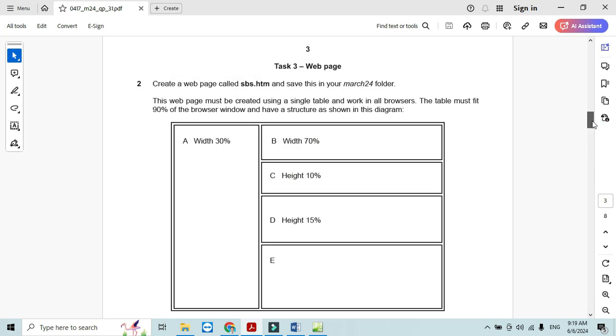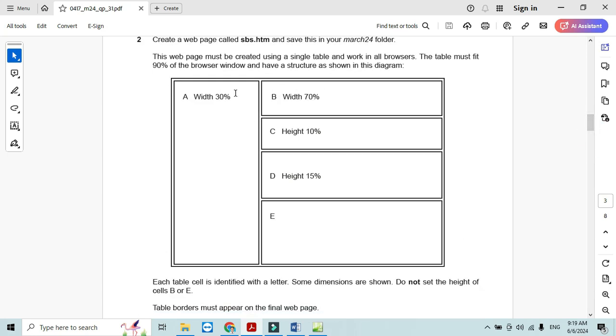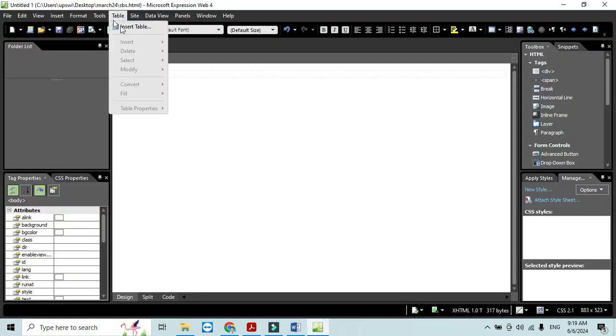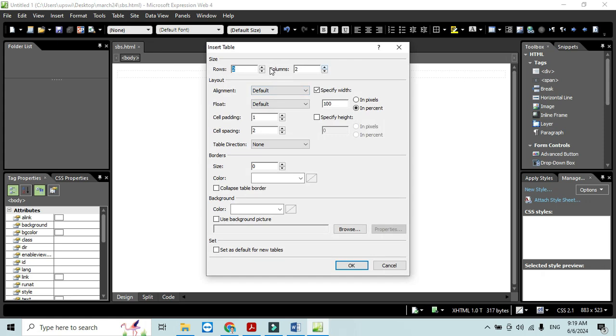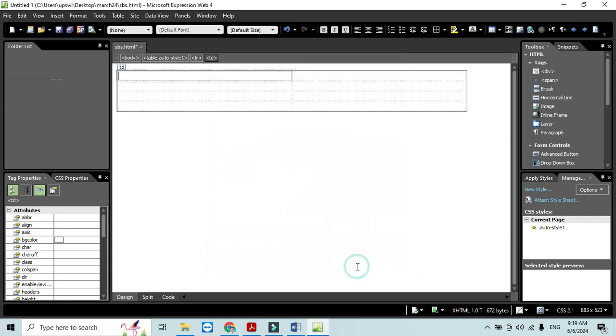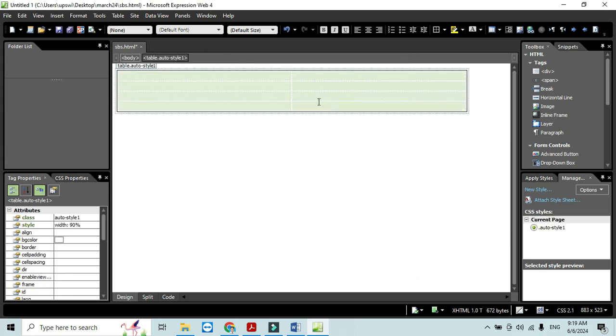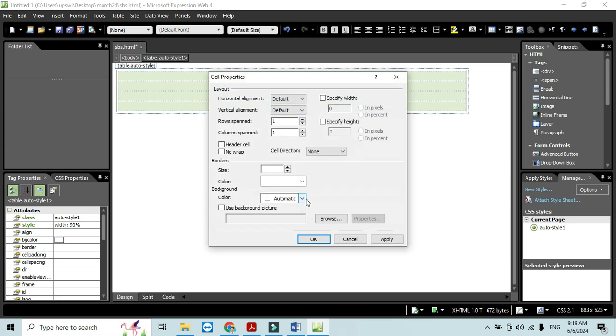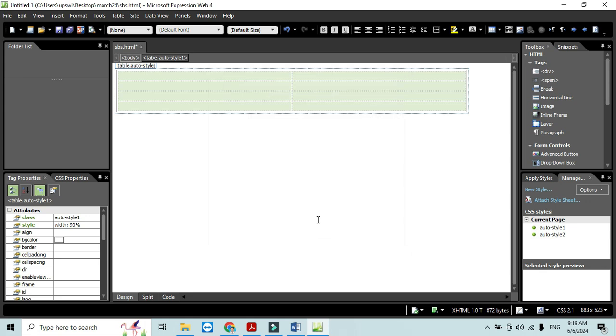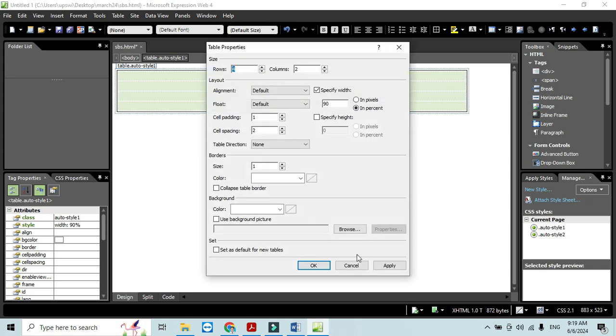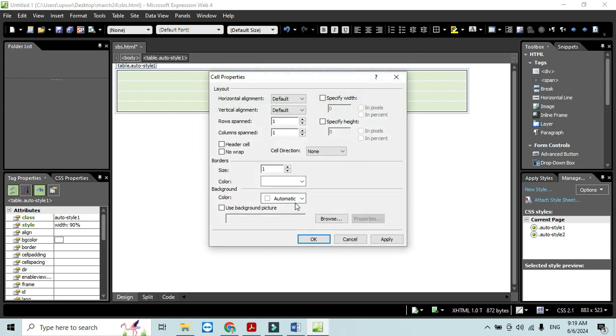So we need to create a table now which has 2 columns and 4 rows, with the width of 90%, size 1, and the color is black. Okay, now I select the internal, right click, cell properties, the same as the table external. The color of the cell border should be black.